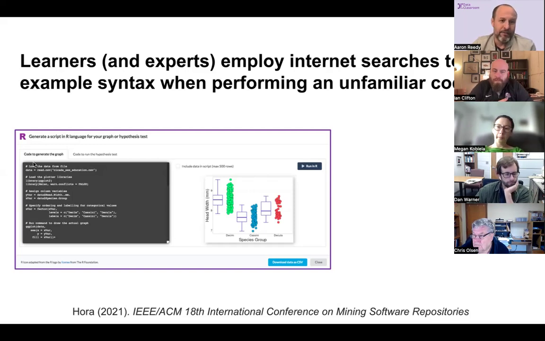It can be very effective for experts, but for learners, it's often tough because they often don't have enough vocabulary to actually efficiently find the code that they're looking for. And so we've tried to provide a bridge to that within Data Classroom, to give them the code that they need when they need it and when they're trying to find it.